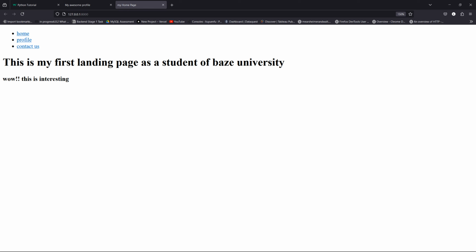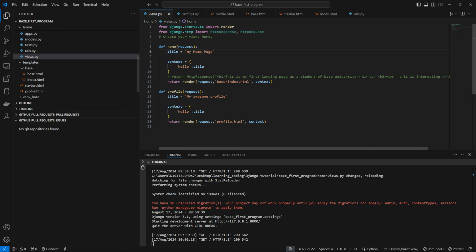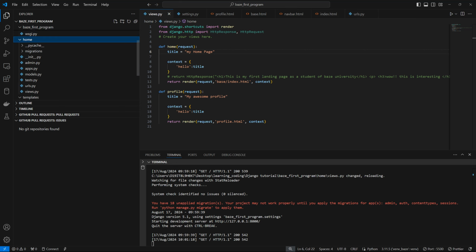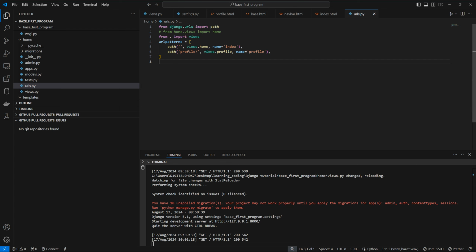And so in order for us to do that, I want to bring our attention to our urls.py in our application, our home application folder. You see this urls.py, you see this name. This name that we wrote here is what we're actually going to use to connect them.